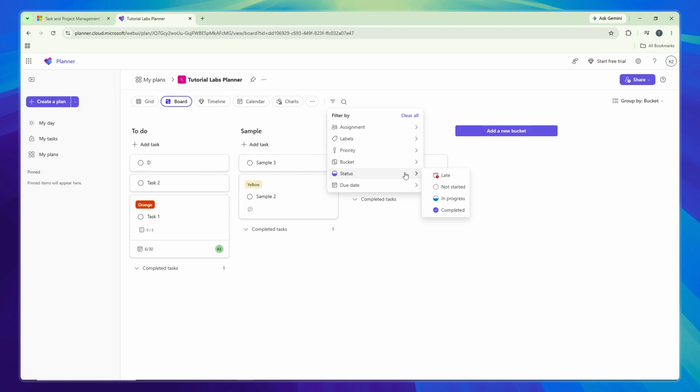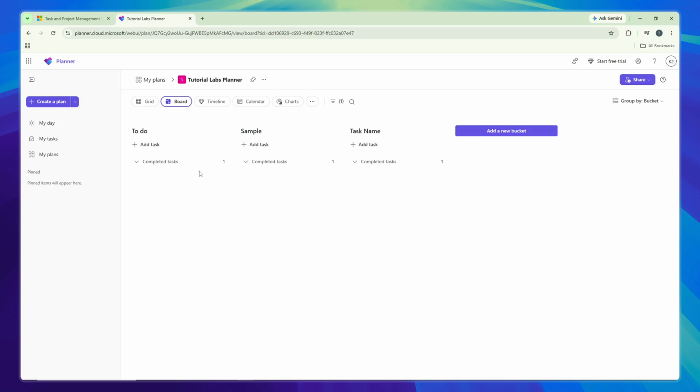Next, within the status filtering options, click on Completed. By selecting this option, you're telling Planner to hide all active or in-progress tasks and display only those that have been finished. This gives you a clear view of what's been accomplished in your project. Now your board will update to show only completed tasks.